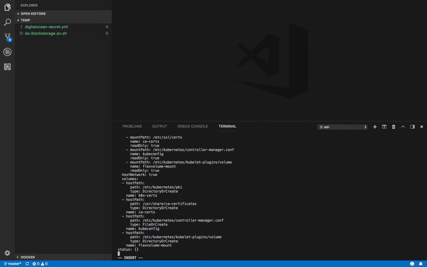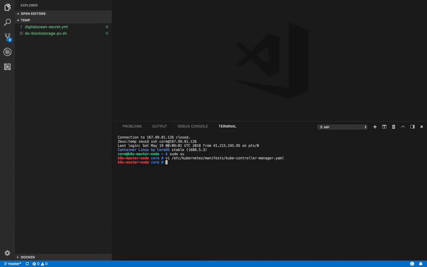Just make sure everything is okay. Save that. And once we save that, we need to reload the Kubernetes service and reboot it. It's looking for, there we go. Great. All right, so let's check to make sure everything's a-okay.